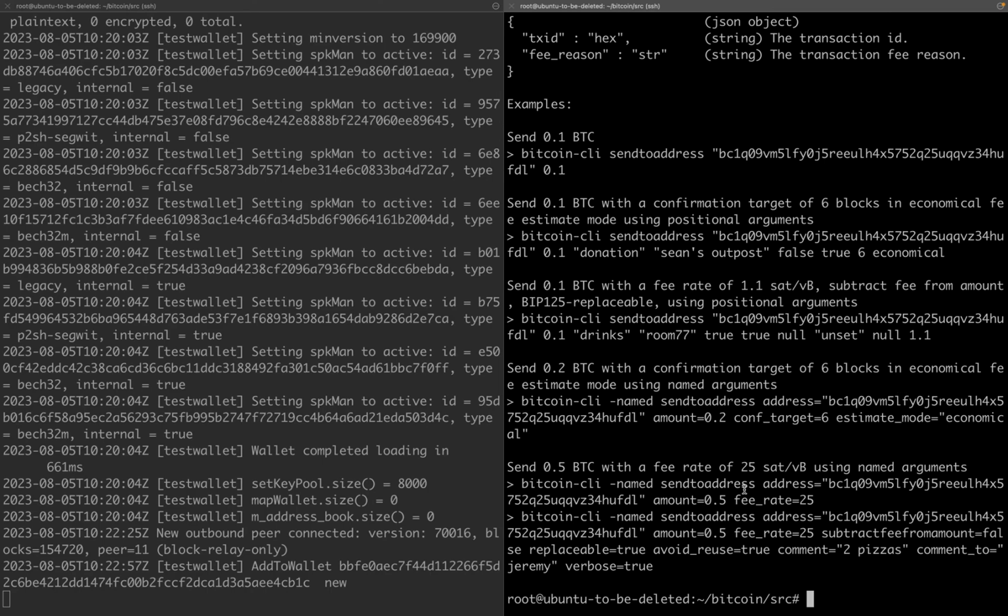And we can see that there's various options for this send to address command. So you can give it the address, you can give it the amount, and you can also allocate a fee rate. There is this option to do it in named, so that you can actually say amount equals and fee rate equals. If you don't have that named there, then you'll just be putting the options in speech marks.